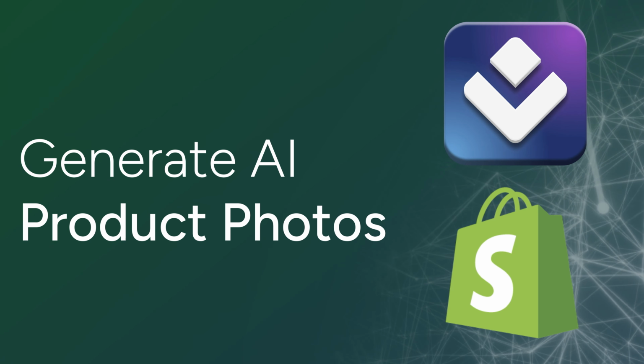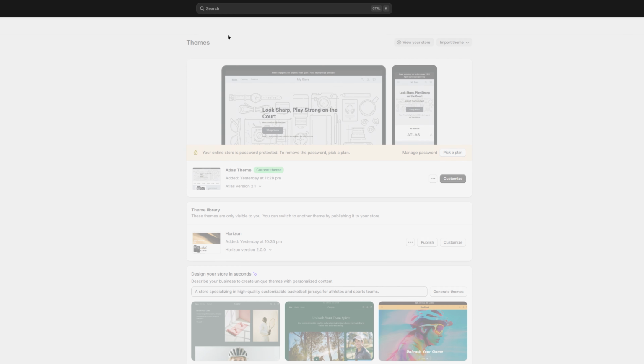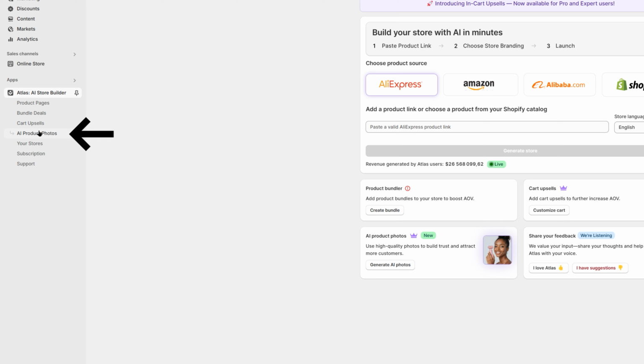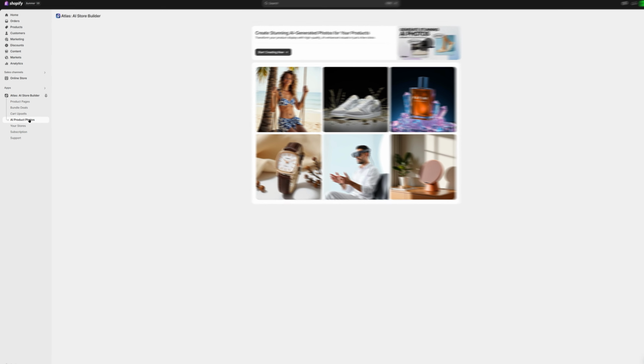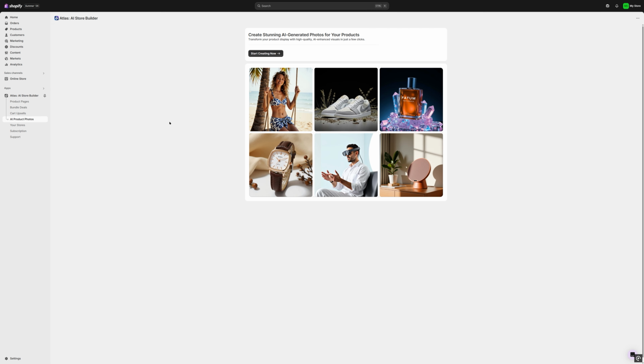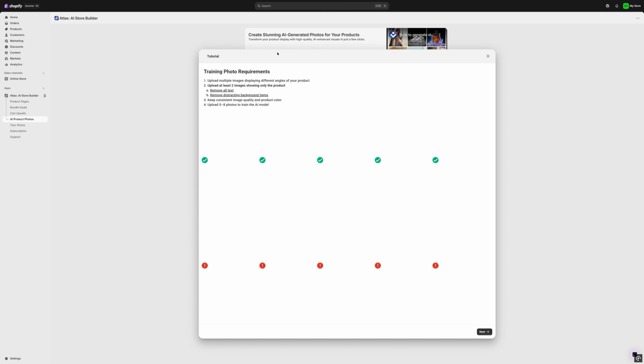Generate AI product photos. From here, open the Atlas app again, and you'll want to select AI product photos. Before generating your photos, you will need to work through several tutorial pages. Make sure to read them all in full, don't simply button mash. First up is the training photo requirements page.